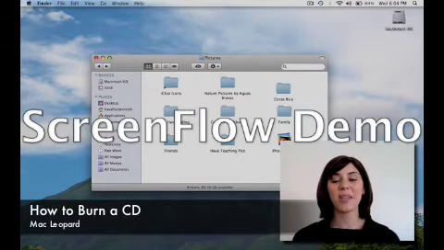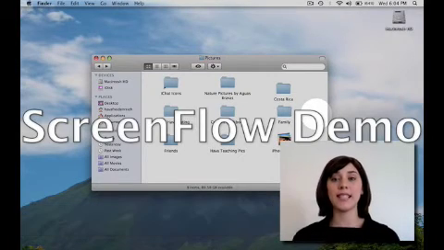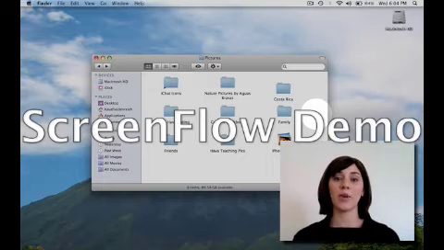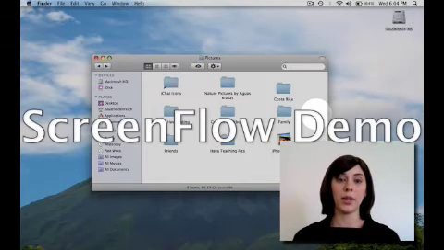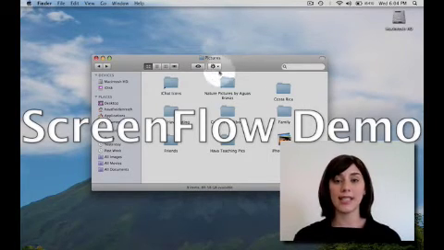Alright, now we're going to talk about how to burn a CD or a DVD using a Mac computer. It couldn't be easier. Now I'm limited to only burning CDs because I chose to get a MacBook that doesn't have a DVD burner. But let's say I want to burn a CD.